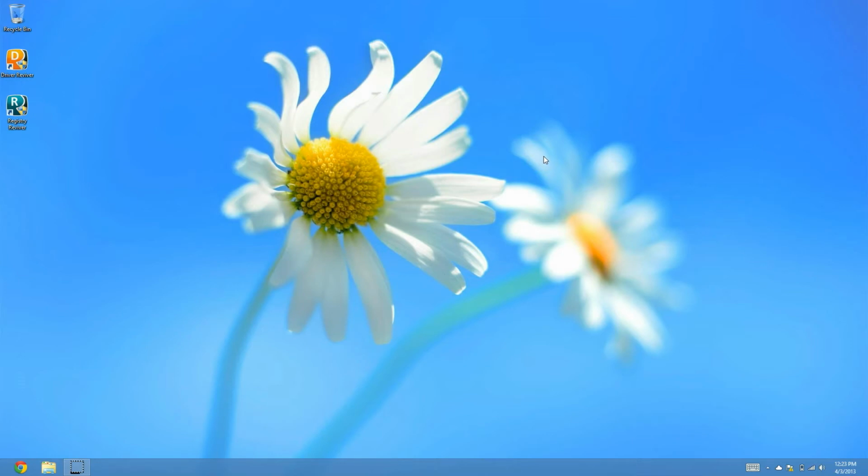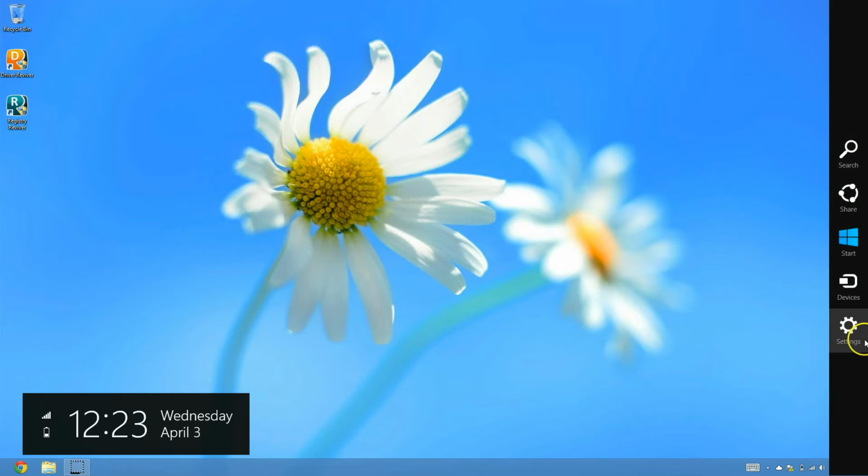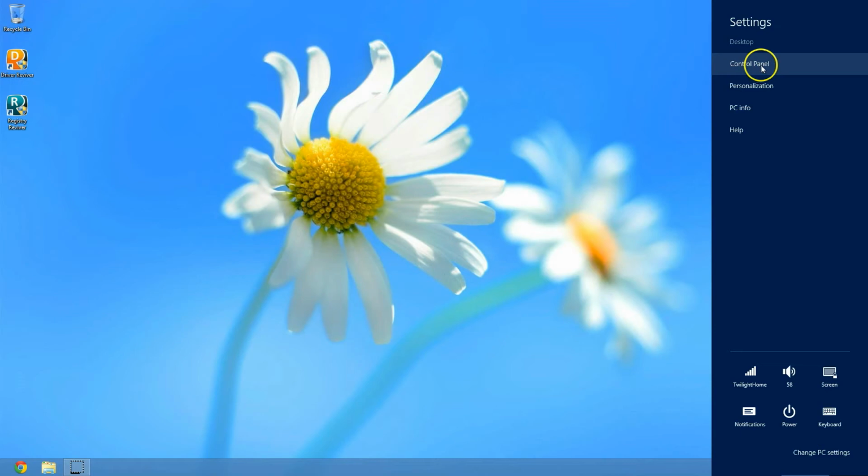So to uninstall an application from Windows 8, what you need to do is open the right hand charms bar, and you do that by either going to the top right or the bottom right hand corner of the screen, or if you want to swipe with your finger from the right hand edge of the screen if you're using a touch screen, that'll also open this charms bar. Then you click on settings and then control panel.